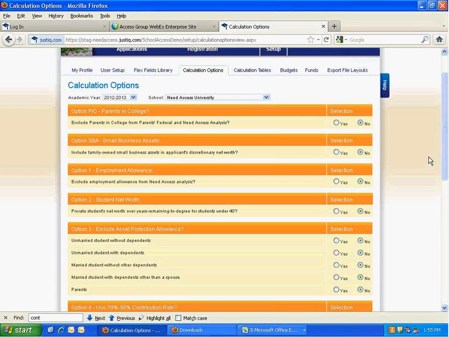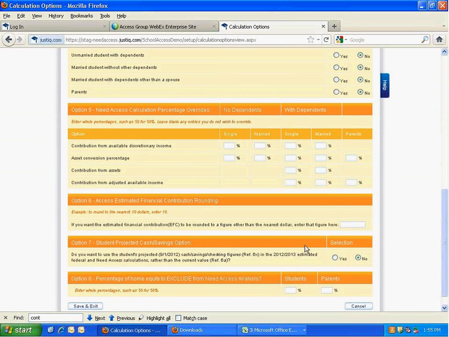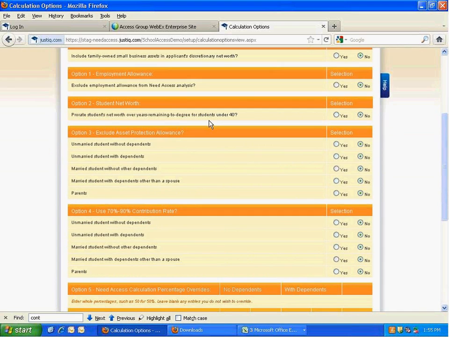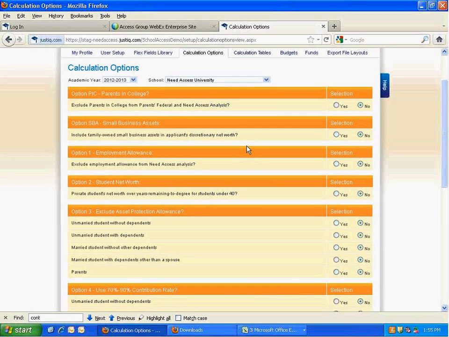So on the Setup tab, you have this Calculation Options tab, and it brings up, it looks like, 8 calculation options that we have available to you. When you choose these options, they will affect all of your students, which is why we call them global options. What I'd like to do is actually turn it over to Jim for a minute to give my vocal cords a break and let him talk about at least the first couple of these, and then I'll jump back in.